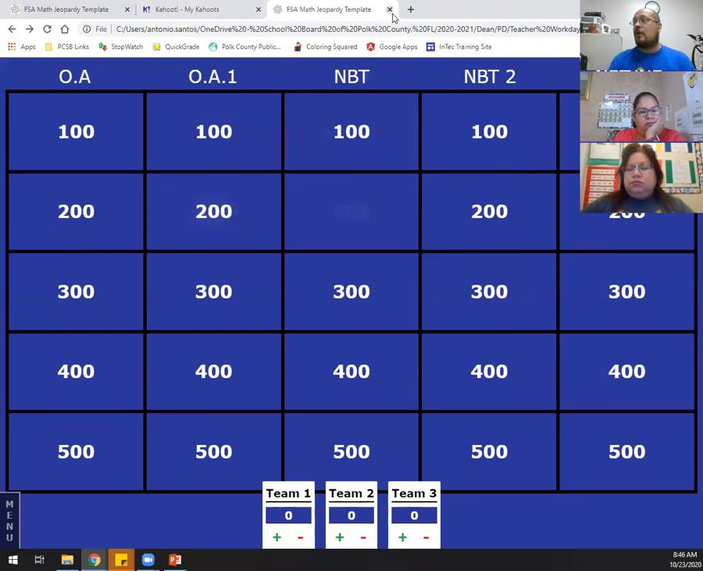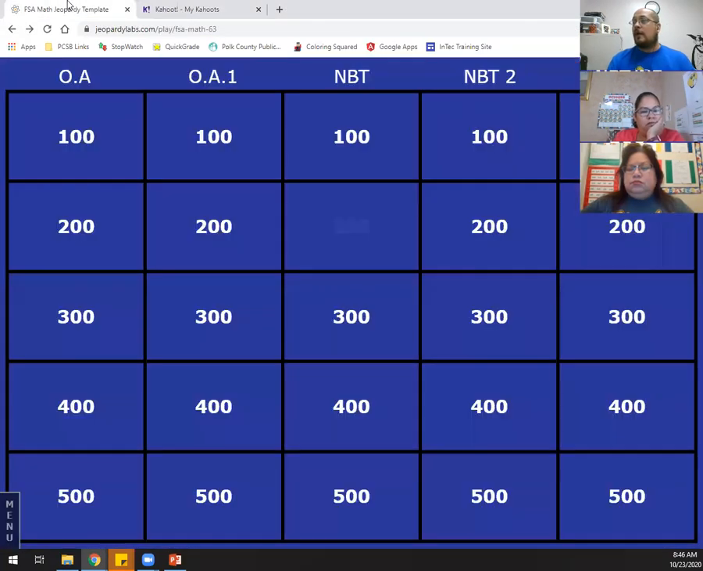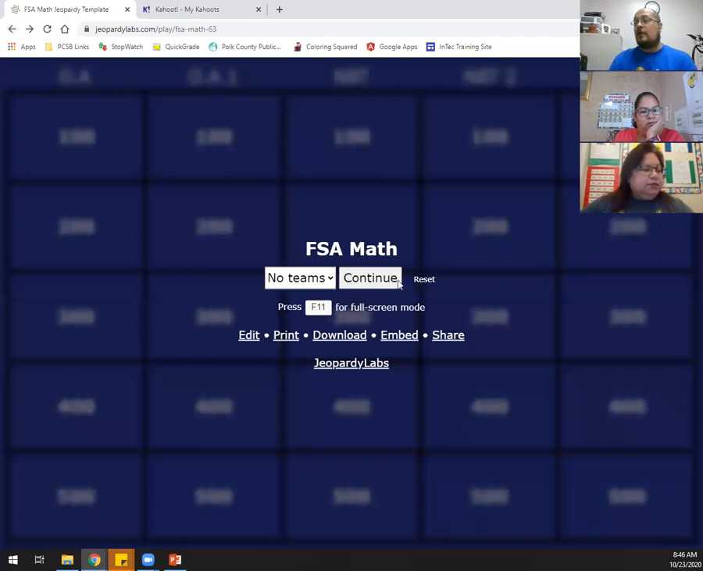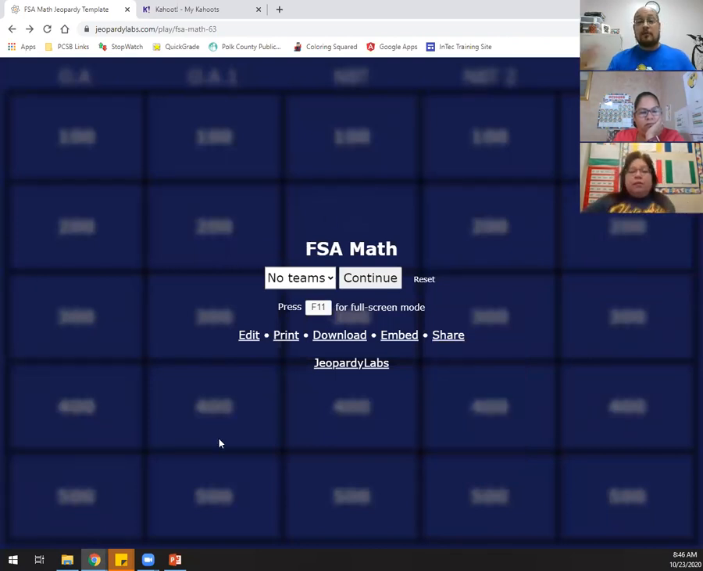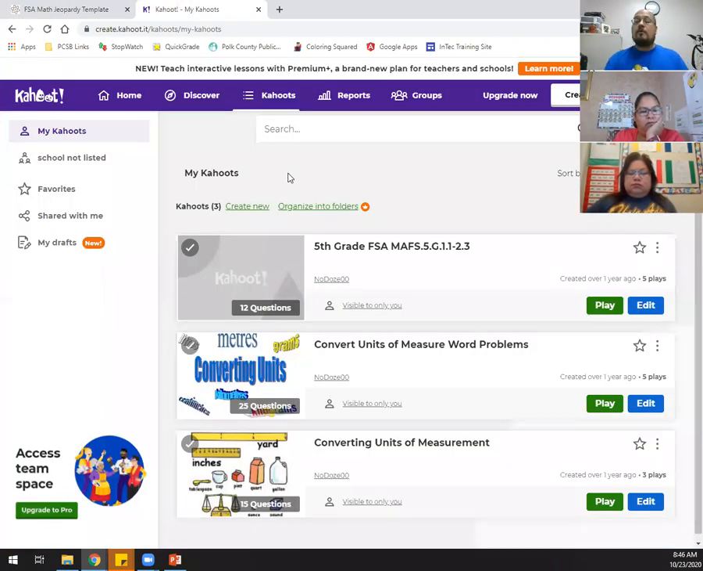And so those are all very useful and very, very powerful, especially if you don't know what kind of questions to put in there. You can always go and look for some that are pre-made and get an idea of where you want them to go. Same thing with Kahoot, except Kahoot is a little bit better about having less user created.